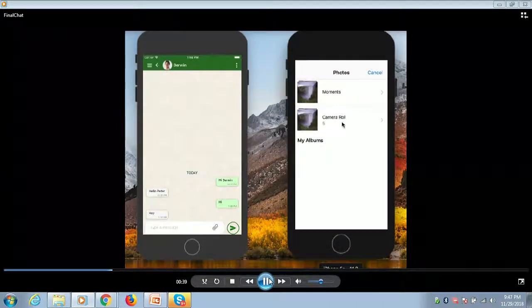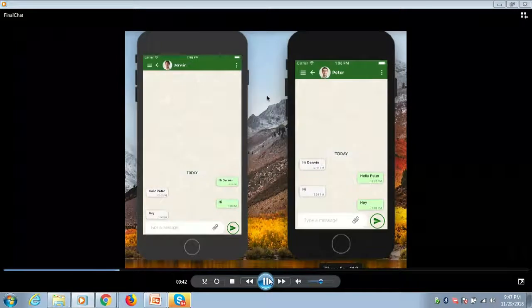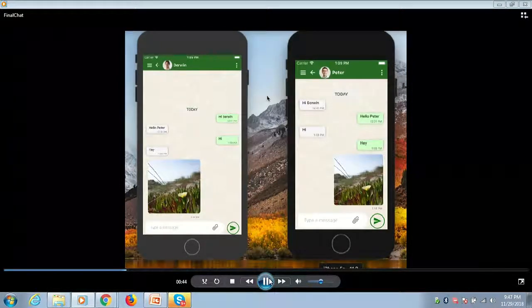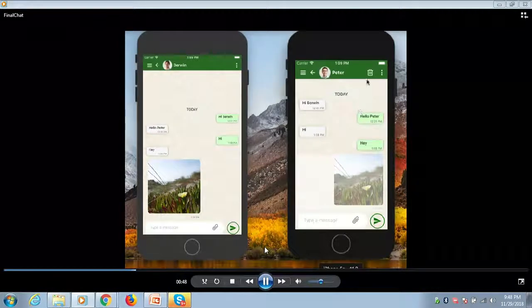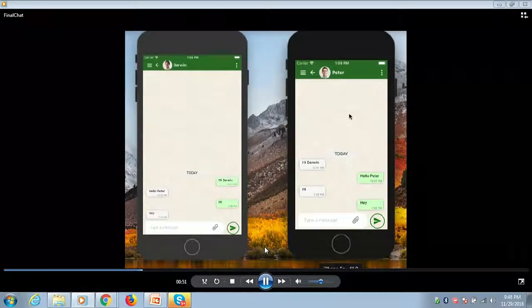We want to send some media files over the socket. So we have selected a file and see, we can see it in real time. We can delete a message easily.